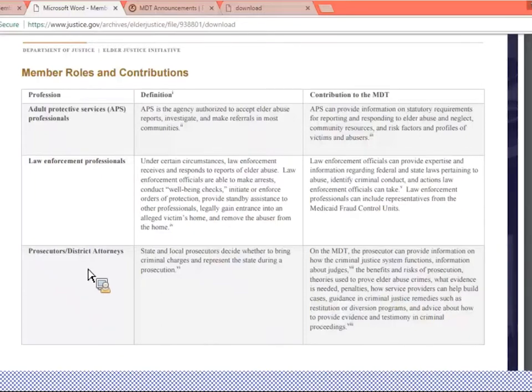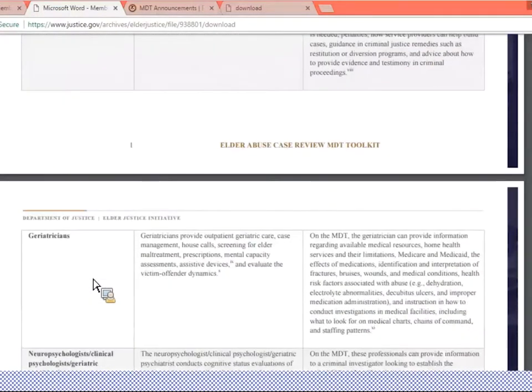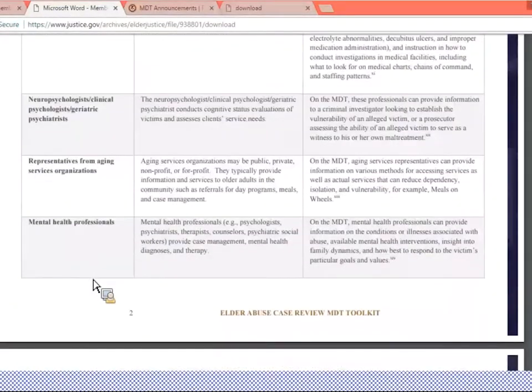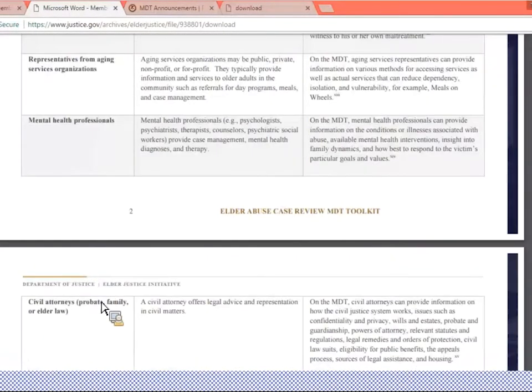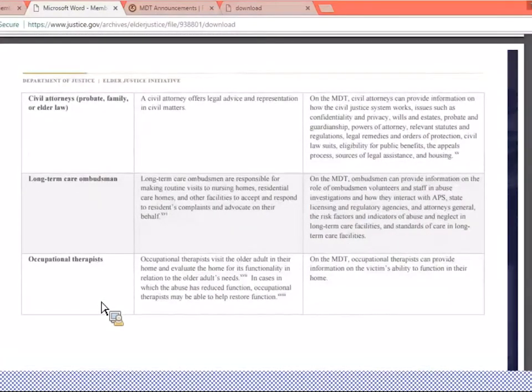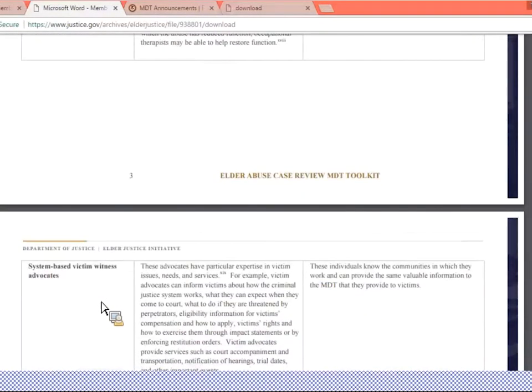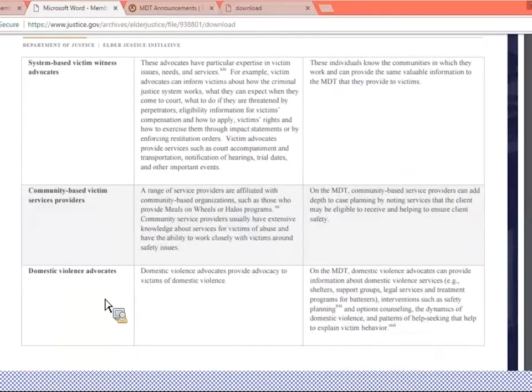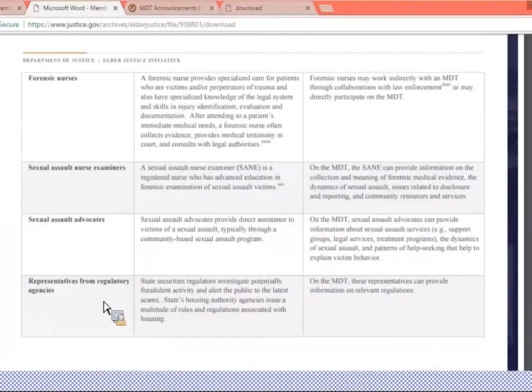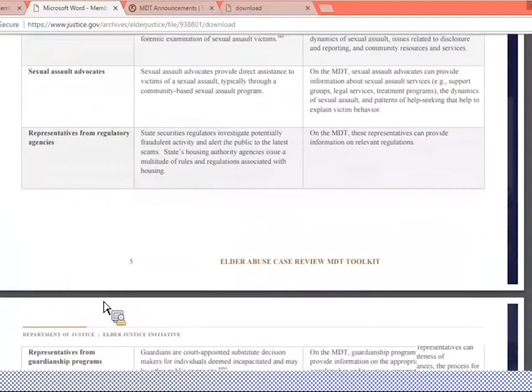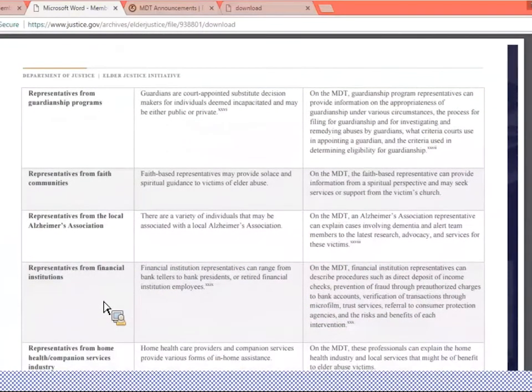But then it gets down into some people that perhaps you hadn't thought about inviting, like mental health professionals, occupational therapists, system or community-based victim witness advocate, forensic nurses, sexual assault advocate. There are a lot of people who you might want to invite to your team, and you may want to decide whether you would like to have them as a standing core member or if you would like to develop relationships with these professionals so that you can consult with them on an as-needed basis.